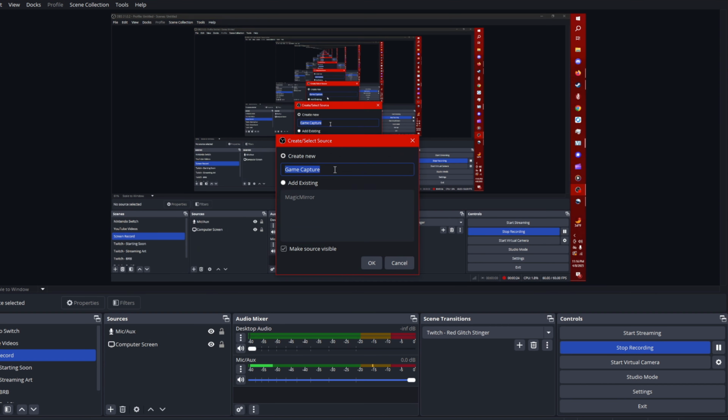So you're going to want to come over here to sources and press add source. And you need to have VCFace open in the background for this. So you're going to go ahead and go to game capture. I'm just going to call it VCFace. You can call it whatever you want. It's just so that my brain knows what's going on. So, okay.